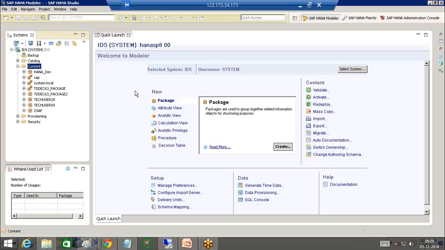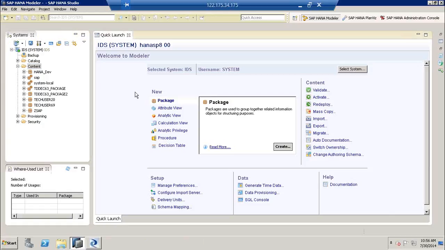So, first thing here is to create a package. Now, if you click here in the package, it gives us the information that we use this for structuring purposes, just like creating folders and then collecting those folders into the superfolder, likewise maintaining files and subfolders. Likewise, here in HANA Studio, we create packages, we create subpackages, we align the views together.